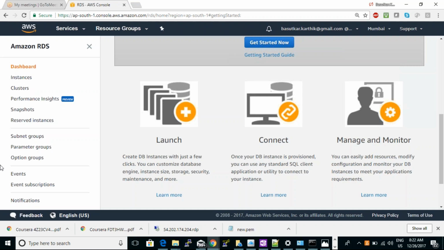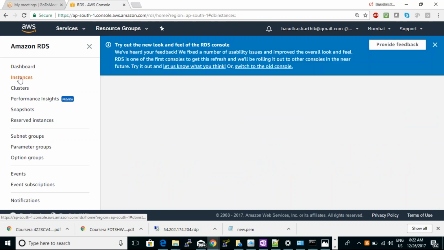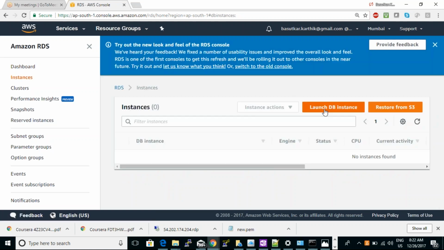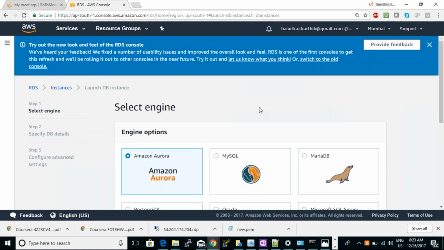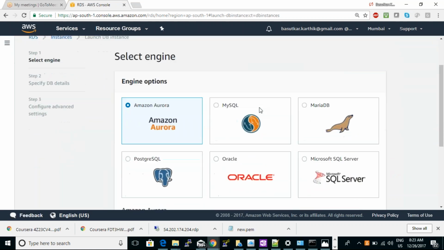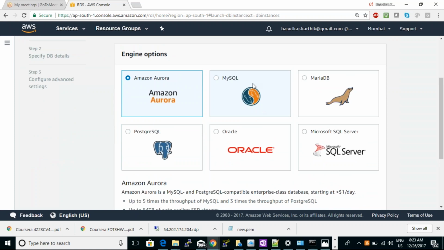Okay, for launching the database, go to instances, click launch DB instance. Select which engine you want to launch. MySQL, okay, it supports MariaDB, Oracle, Microsoft, Amazon Aurora. Okay, in this, for example, we'll go with MySQL.